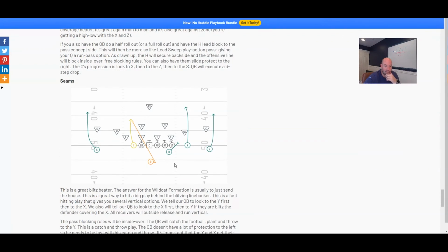All right, seams. This is a great blitz beater. We're going to go no motions on this. We'll call this Virginia, but it's because it's really four verticals. It's just, if we're getting pressure, we look to hit the Y fast. We'll either say one or two. One meaning he's going to read. Say we have a play called. They're lined up. They're blitzing everyone, and we need a blitz beater. We'll just say check Virginia one.